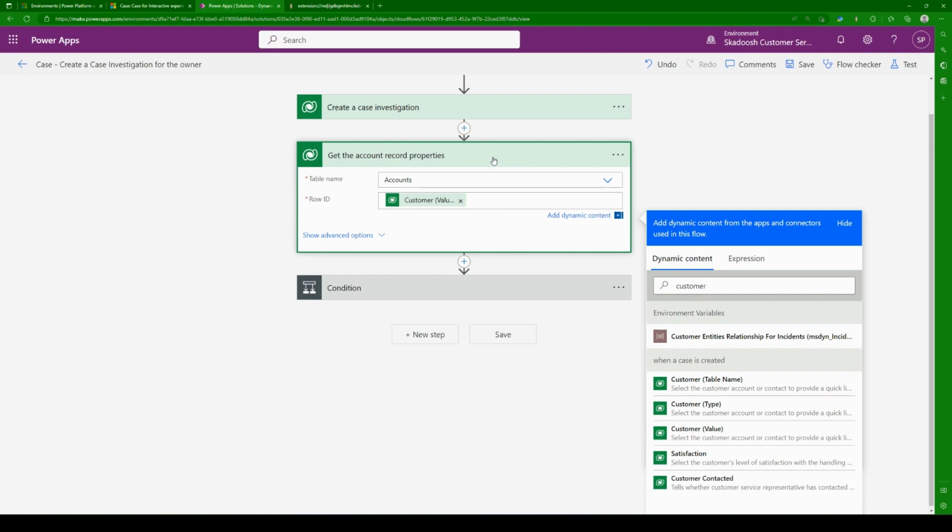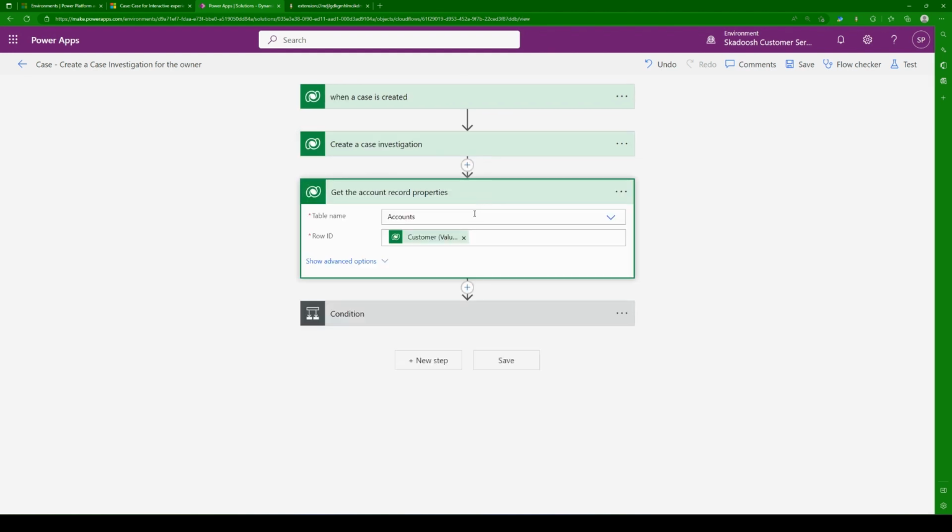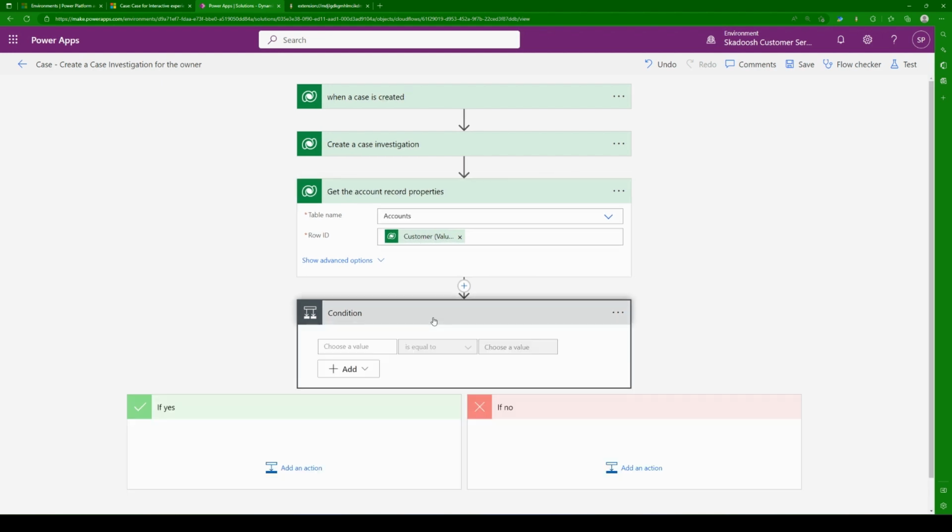All right, so I've selected this now. Now that we've selected this, we can fetch the property of the customer record that is associated with the case. So this is what we're asking the flow to do. Mr. Flow, we have selected the step called get a row by ID, and then I have selected accounts. Please go to the account table and get all the properties of this ID. Okay, let's now see that we have retrieved the property here.